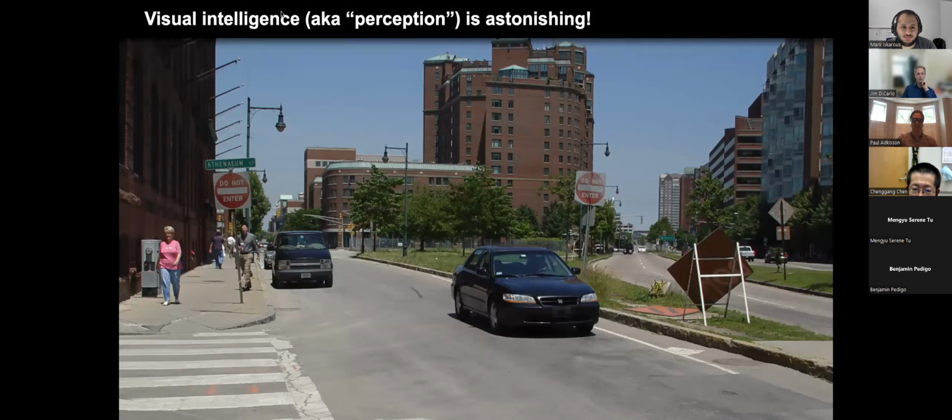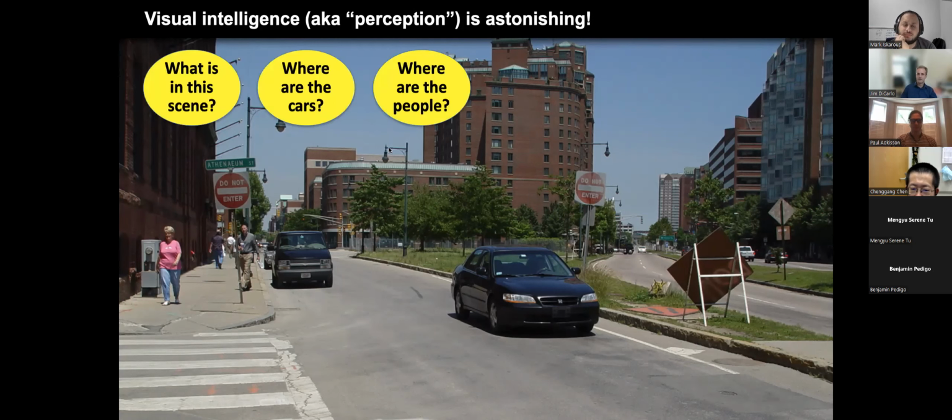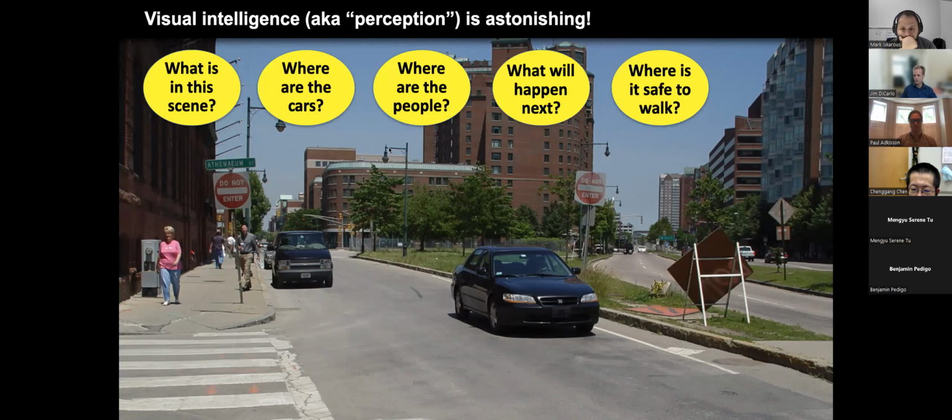My group works primarily on something called visual intelligence, or perception, which is about questions like: when you look at a scene like this one, how do you tell what's out there? How can you say things like, what's in this scene? Where are the cars? Where are the people? What will happen next? Where is it safe to walk? These are more advanced levels of visual intelligence. Notice the ones on the left are just what's out there, and the ones on the right are a bit more about predicting the future. These are the kinds of questions that motivate people in both computer vision and AI broadly, and they also motivated the initial work in our group here.